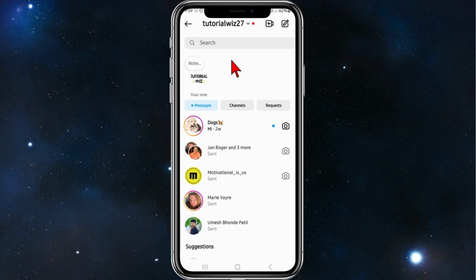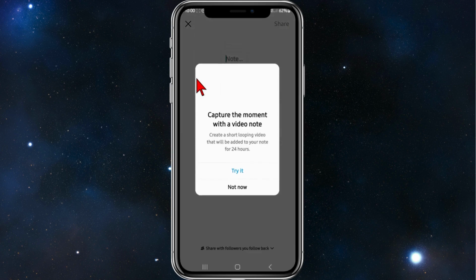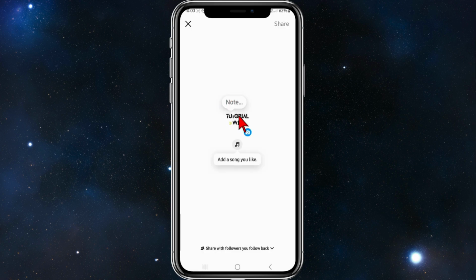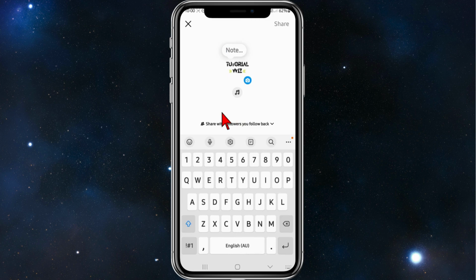Right on the top left hand corner of your screen, you'll see where it says notes. You need to create a note for this to work, so click on note, click on not now, and then put in a note here. I'm just going to put in a random note like so.